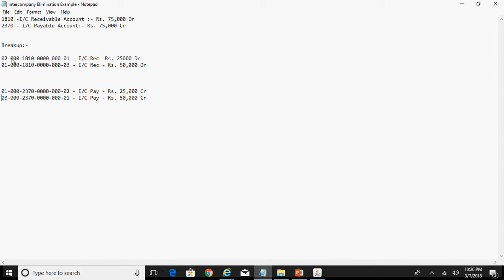This code combination has a debit balance of 25,000 rupees, and this code combination has a debit balance of 50,000 rupees, and this code combination has a credit balance of 25,000, and this code combination has a credit balance of 50,000 rupees. So 1810 is the intercompany receivable and 2370 is the intercompany payable account. Now in the consolidated financial statements, we need to eliminate this intercompany receivable and intercompany payable.